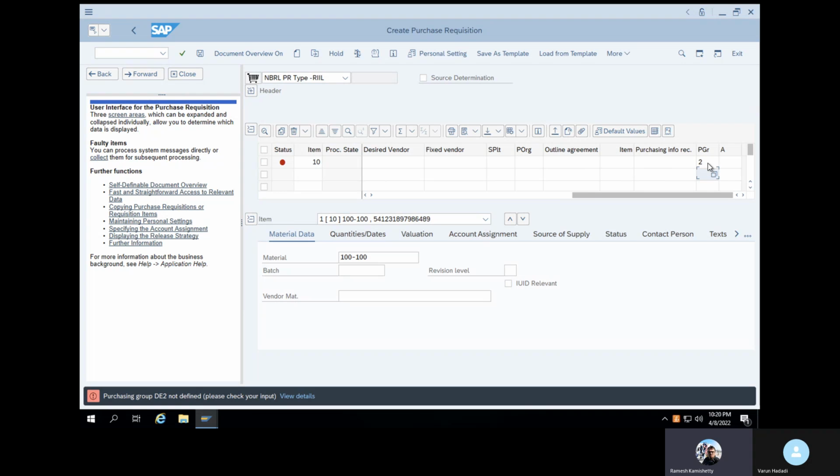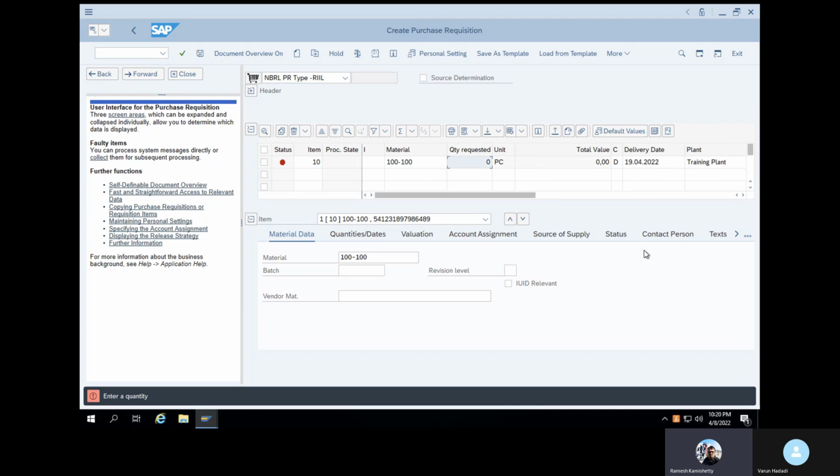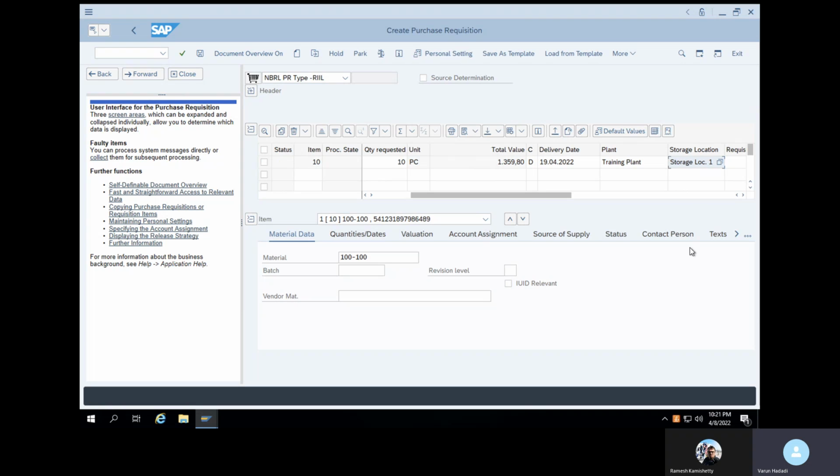If you want, you can define the purchase group DE2. You know how to create the purchase group? Yeah. Okay. How much quantity do you want? Enter the quantity. Enter the storage location, SL01. Okay. Now try to check and save. There is no message, so you can save it now.